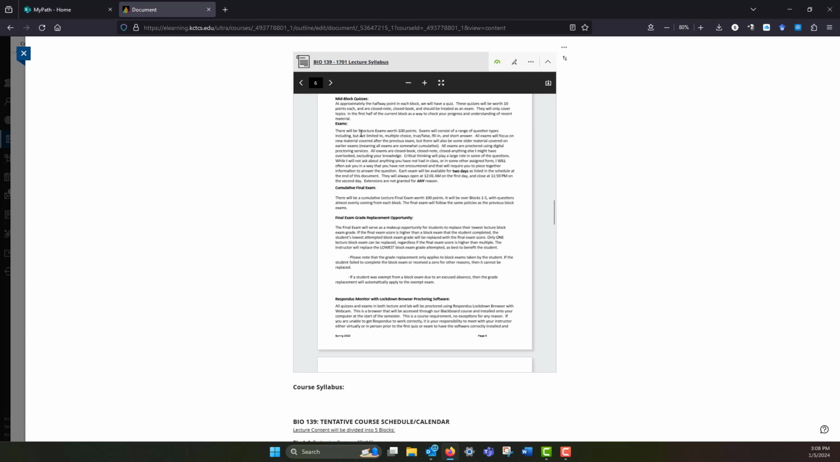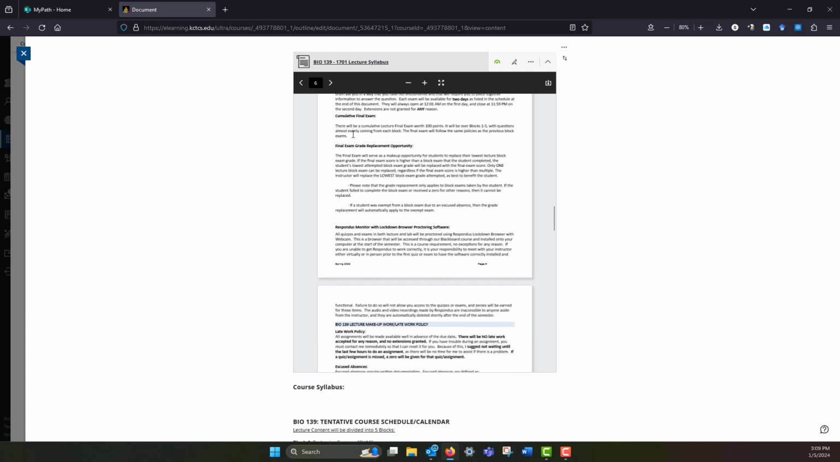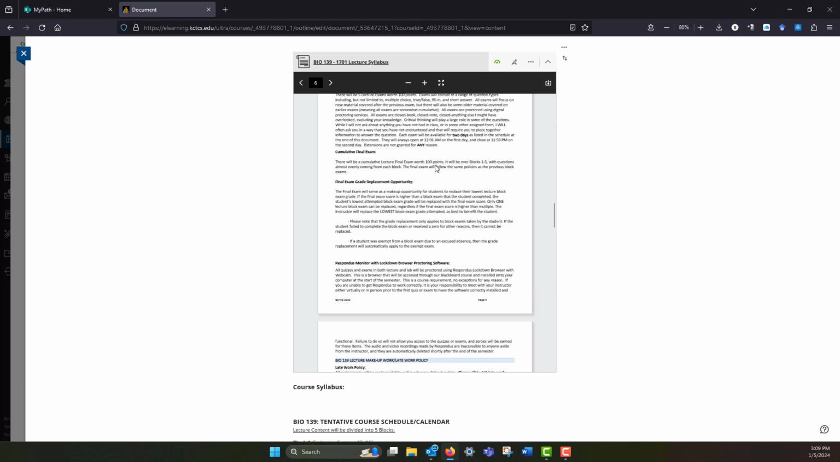Exams: now there are 5 lecture exams, one for each block or unit. So instead of 4, now there are 5. They're all worth 100 points. There is a cumulative final exam. Instead of being worth 200 points, now it's worth 100 points.